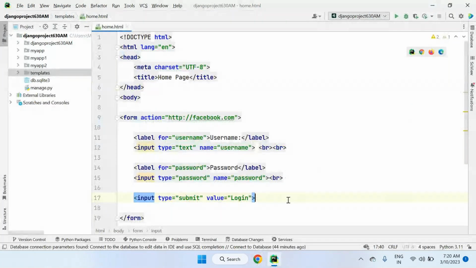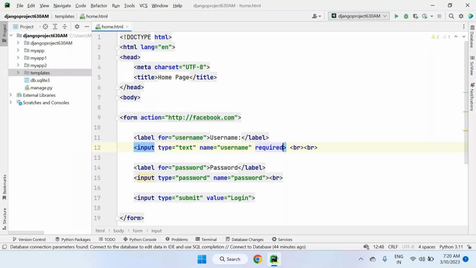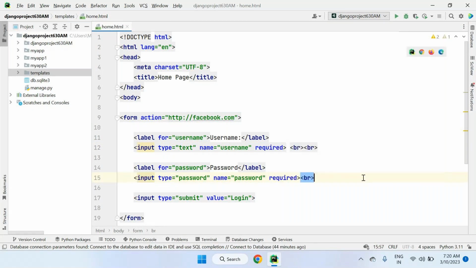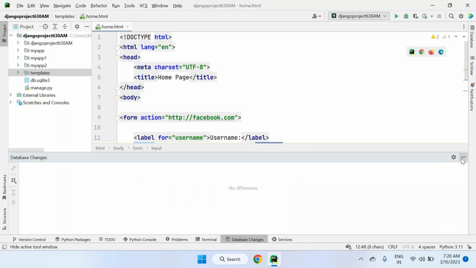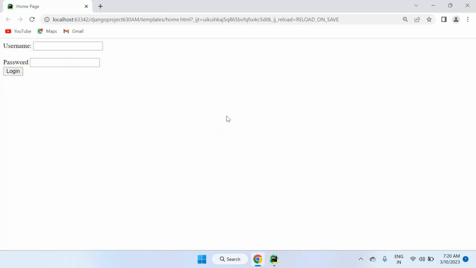In that context, look at this, input type equal to text, name equal to username. For this text box, I'm using the required attribute. Required means compulsory, the name is required. Here also in the password, I'm using required. The password is compulsory. The moment I use required here, then without entering any username and password in the text boxes, it will not allow you to move to facebook.com.